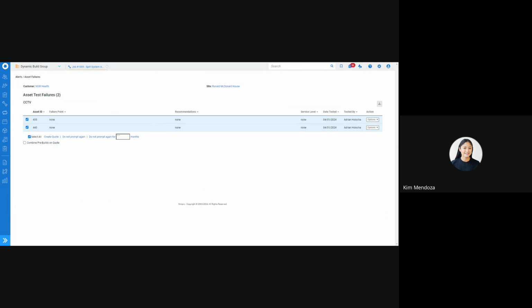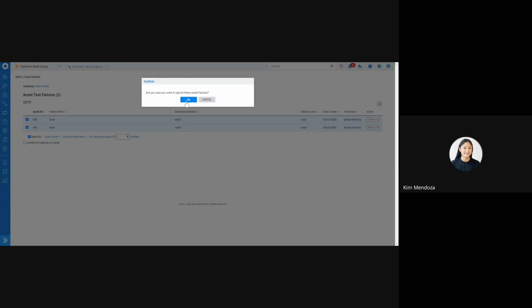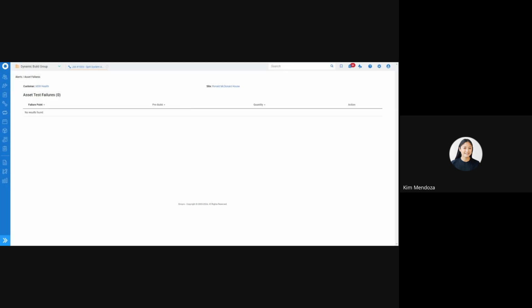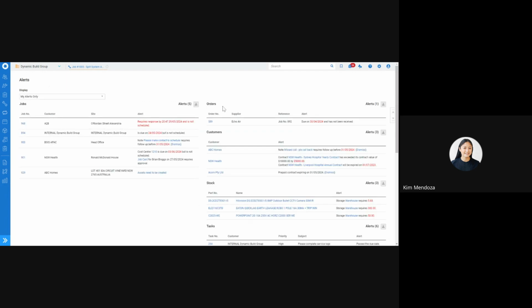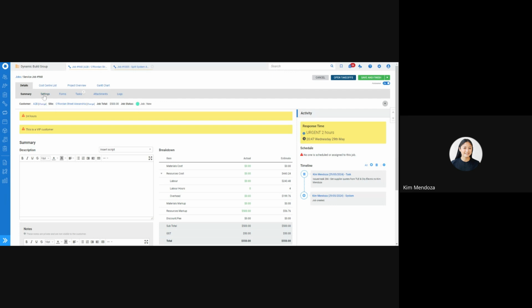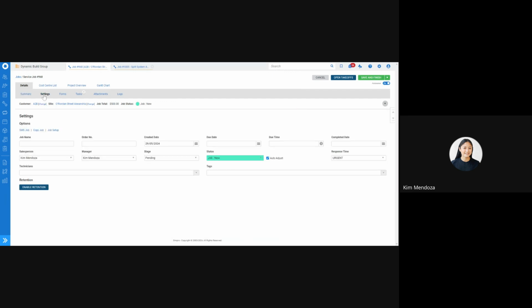So if I say don't prompt again for another 6 months and click on that, I'll no longer receive those alerts for another 6 months. Here we've got a response time. So this one here, we can either schedule it or if that's no longer required, we can come into the job under the settings and we can remove that response time.